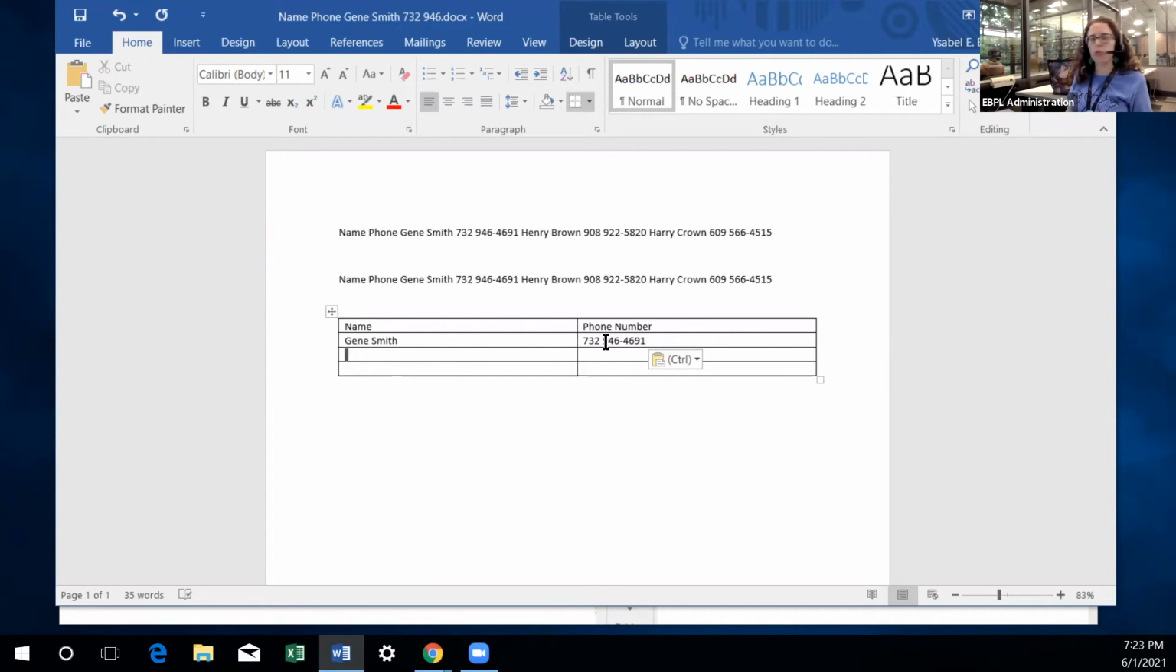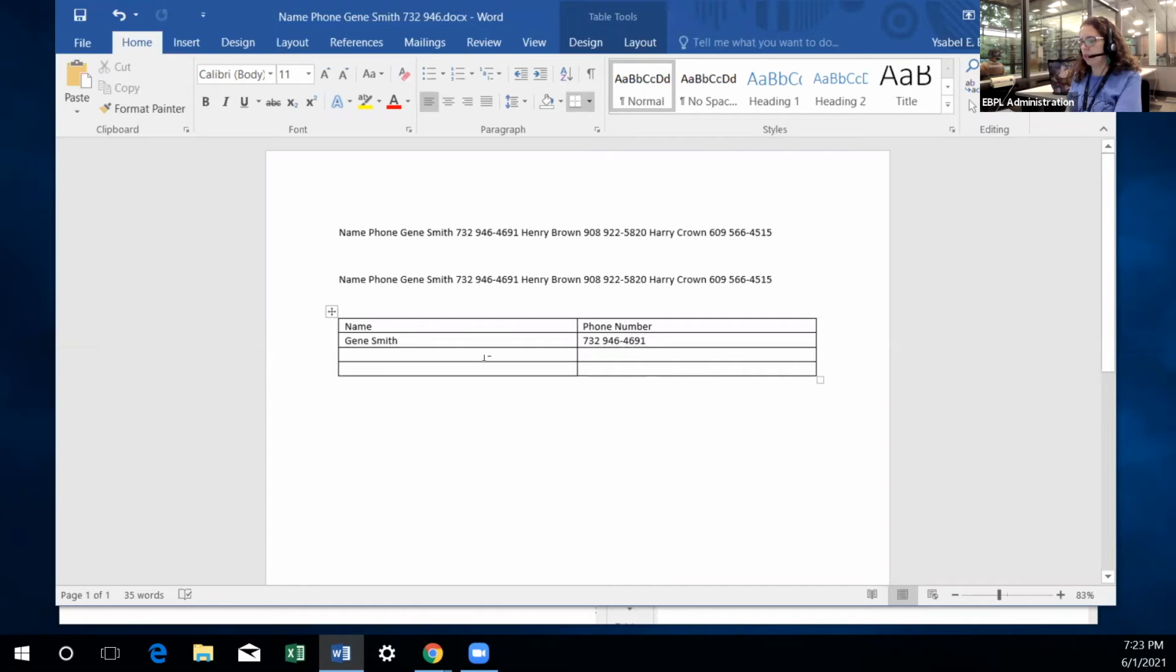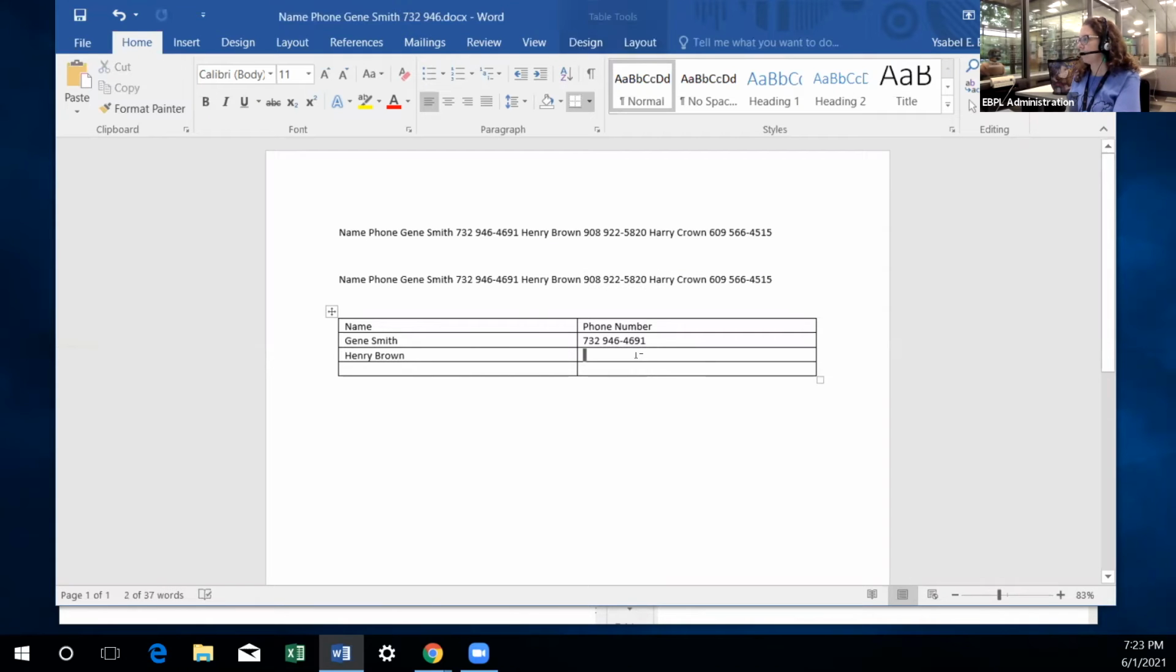And then you do Henry Brown. Select Henry Brown, Control C, go to the next cell, Control V, put the phone number, and so on. So any part of this that was not clear that anybody wants me to repeat?